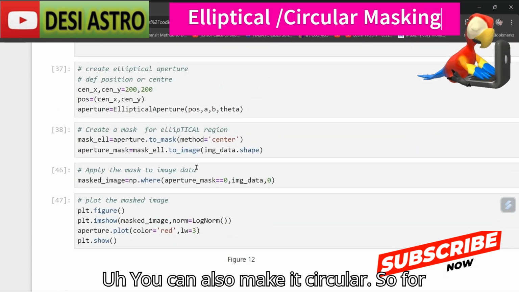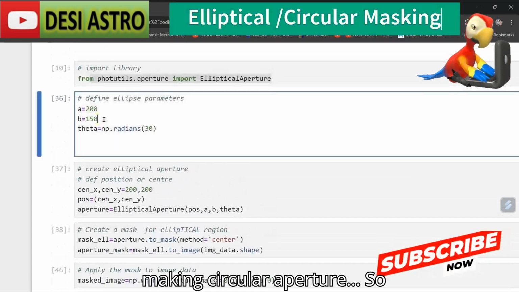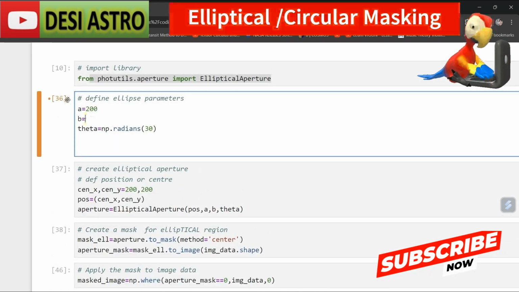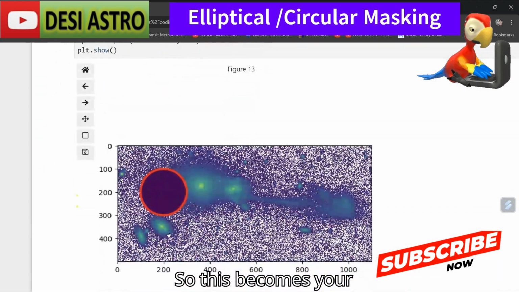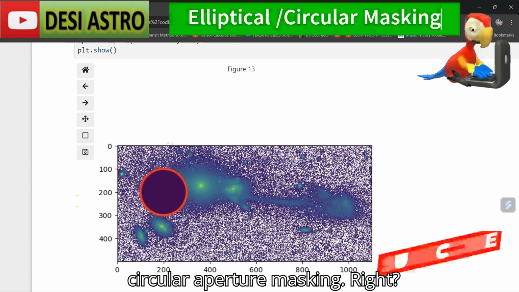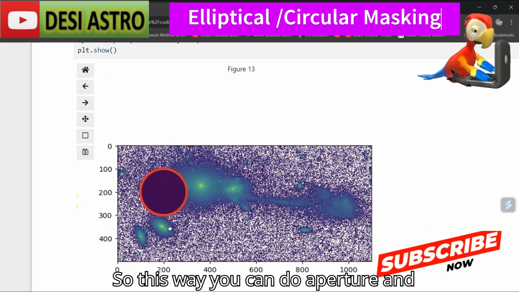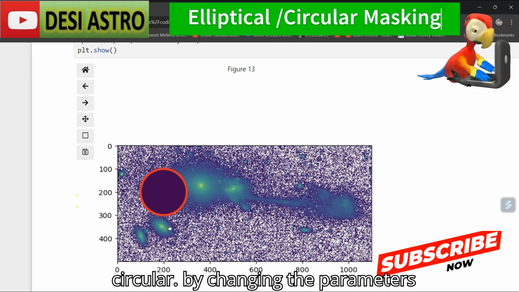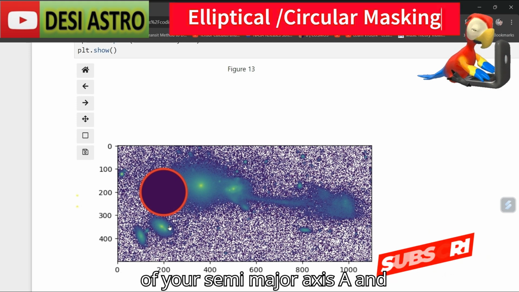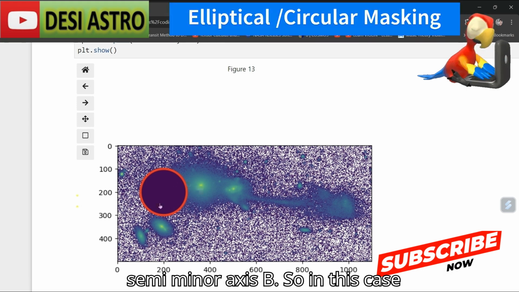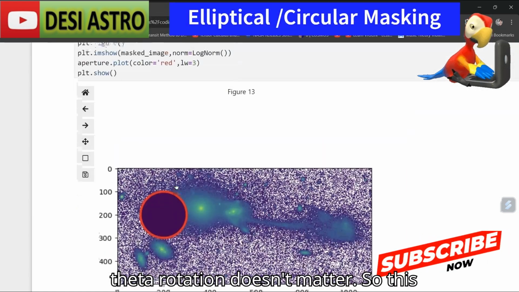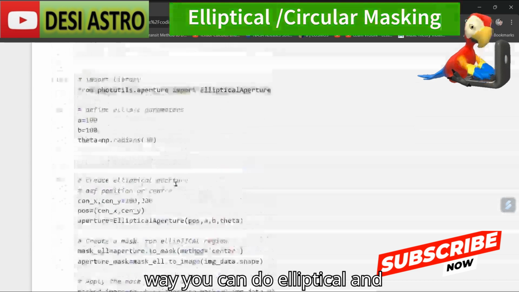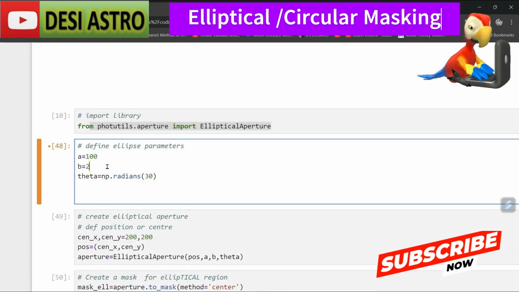You can also make it circular. For making a circular aperture, make it here 100 into 100, both are the same. So this becomes your circular aperture masking. This way you can do elliptical and circular by changing the parameters of your semi major axis A and semi minor axis B. In this case, it is circularly symmetric, so your theta rotation does not matter.